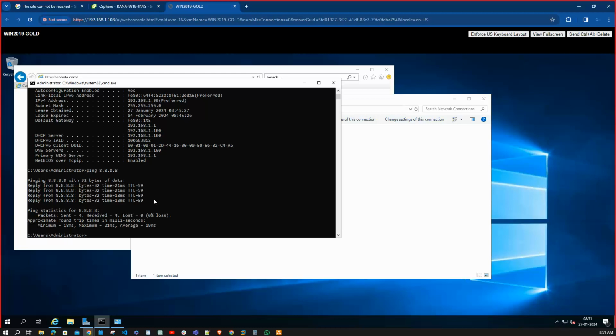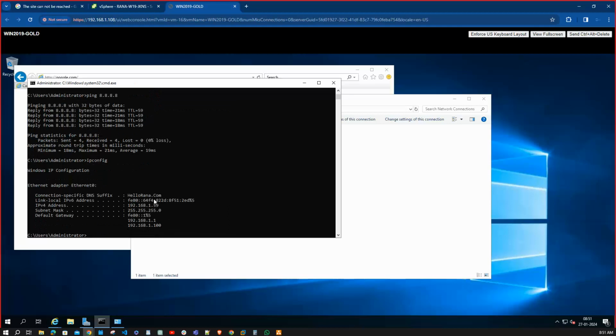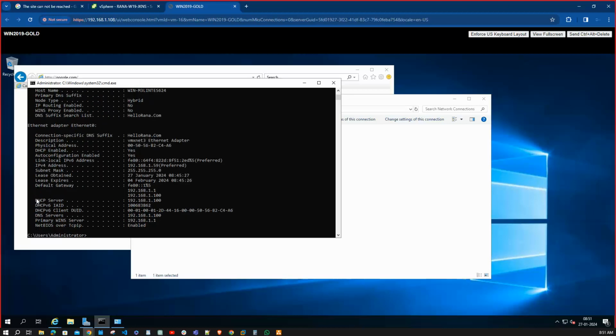Is that clear? So now again I need to check the IP config. Where am I getting the IP address from? The connection will be getting from this domain only. In the IP config, 1.59 is there. Which server is this IP address coming from? I'll check that. So the DHCP server is 1.100 only. That means the AD server only is providing the DHCP.